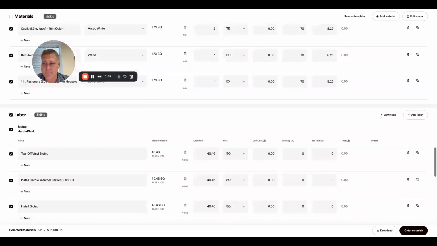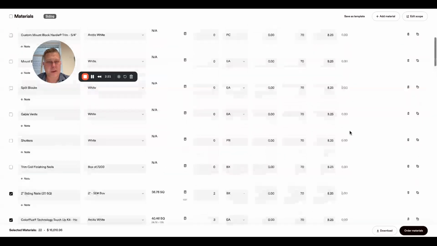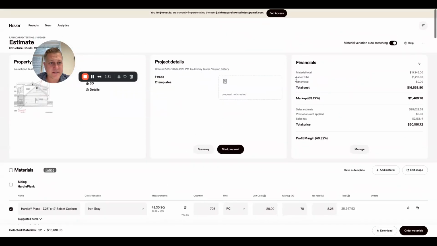If I start adding labor, say I input something here, and I add markup. Now I come here. Now I'll see laborers here, and it changes my markup.